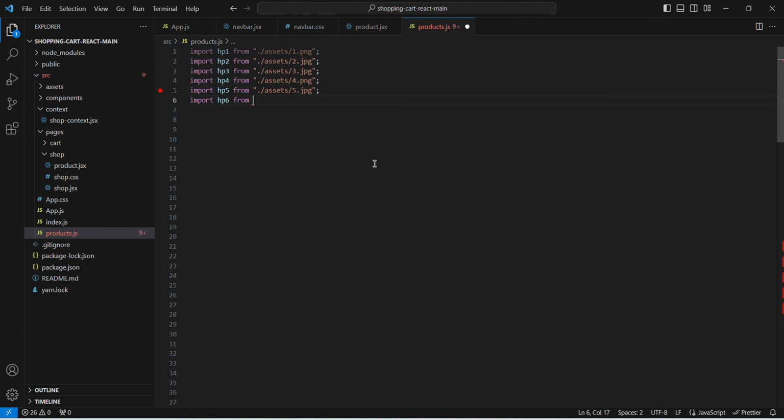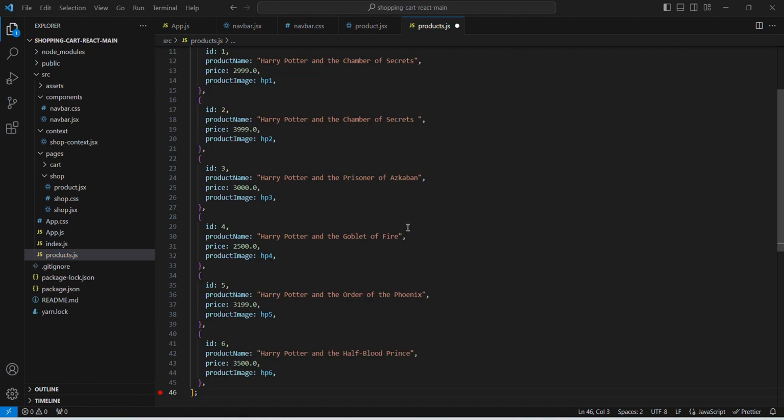Now I'm going to create this set. First, I'm going to enter the first book's details: ID, product name, price and image. I'm going to do the same for all 6 of them. I'm just going to copy, paste and edit them.